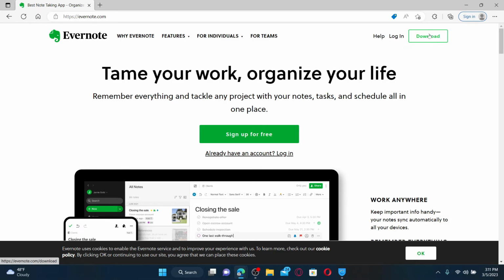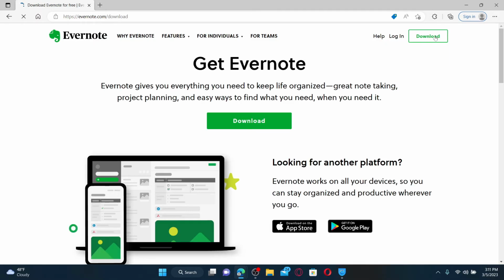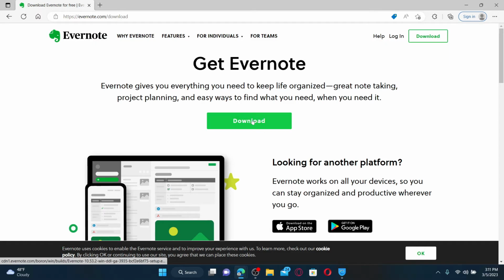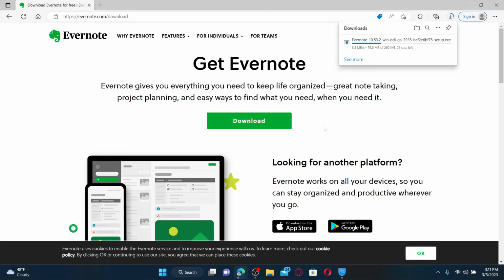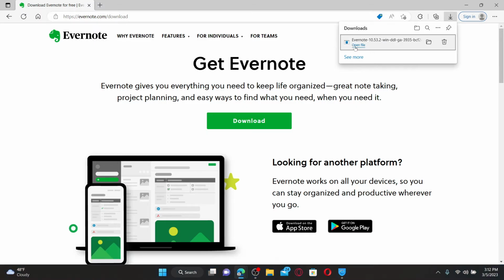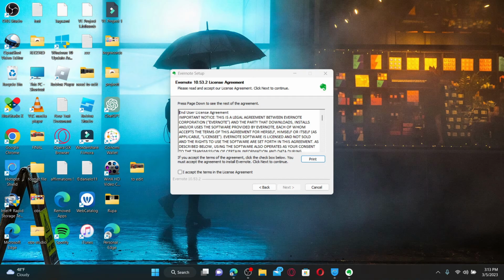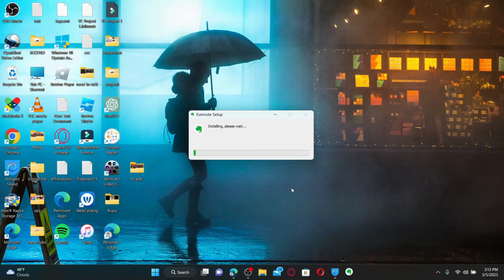Now, click the download button at the top right hand corner and select the download button again on the next page. It'll then download the file for your Evernote application for Windows. Once the setup file has been downloaded, click on the open file link. Now, complete the setup by accepting the terms and conditions and clicking on next.